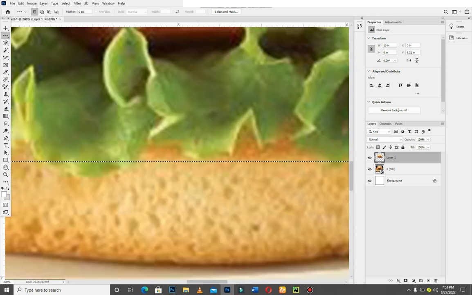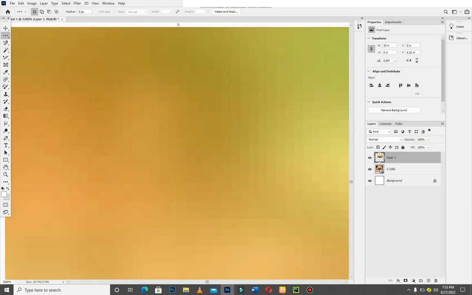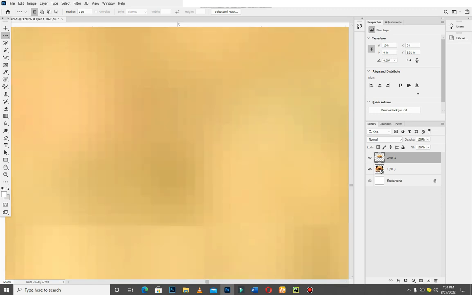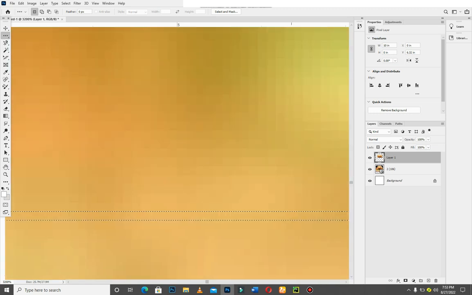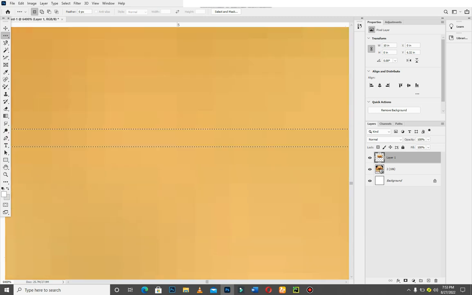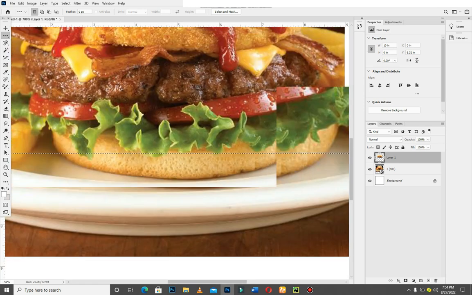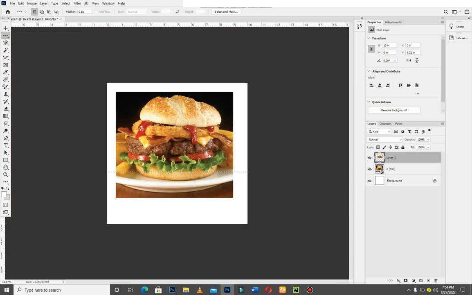Let's see. Just keep zooming. Aha, you can see. Okay, now you see the line. Select just a pixel. All right, you could do that both vertically and horizontally. To zoom out and zoom in, you use your Control plus the plus and the minus keys.